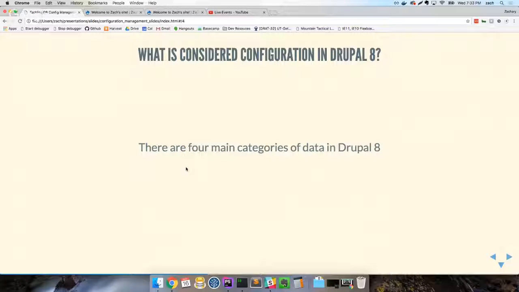All right, so I'm going to show you a little demo of the config management system, but first I think it'll be helpful to understand what is actually considered configuration in Drupal 8. In order to do that, let's talk about the four main categories of data in Drupal 8. Also, feel free to stop me at any time if you have questions or you don't agree with what I'm saying.